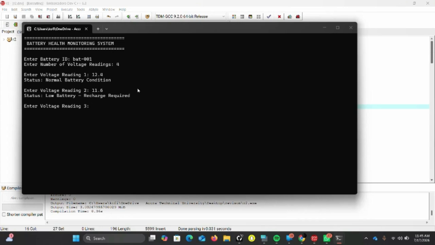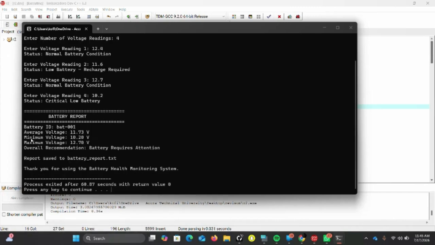The third voltage, 12.7, and then 10.2. So it gives you critical low battery. The overall recommendation: battery requires attention. Report saved. So this is the output of our program.